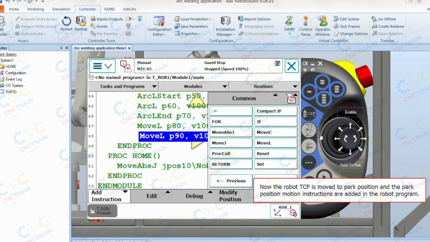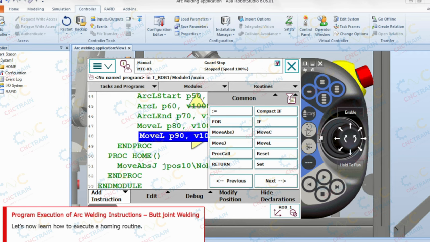Now the robot TCP is moved to park position and the park position motion instructions are added in the robot program. Let's now learn how to execute a homing routine. Click or press Next to continue.